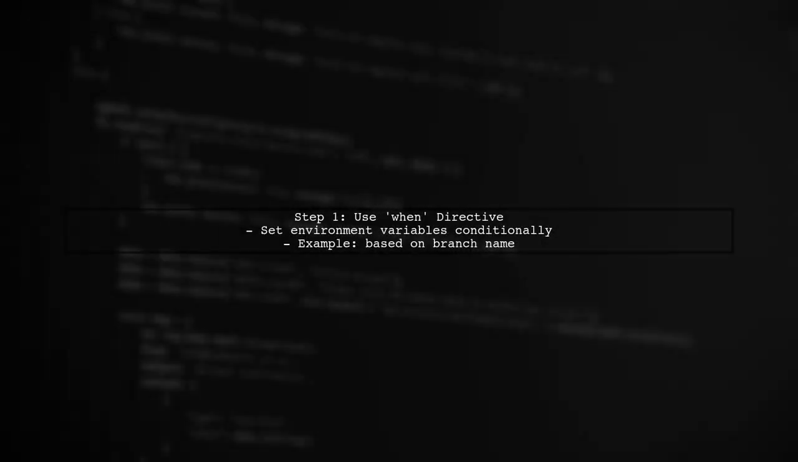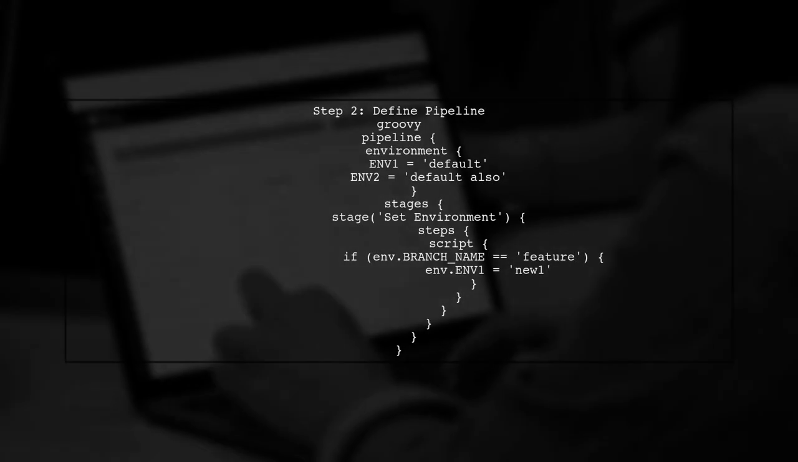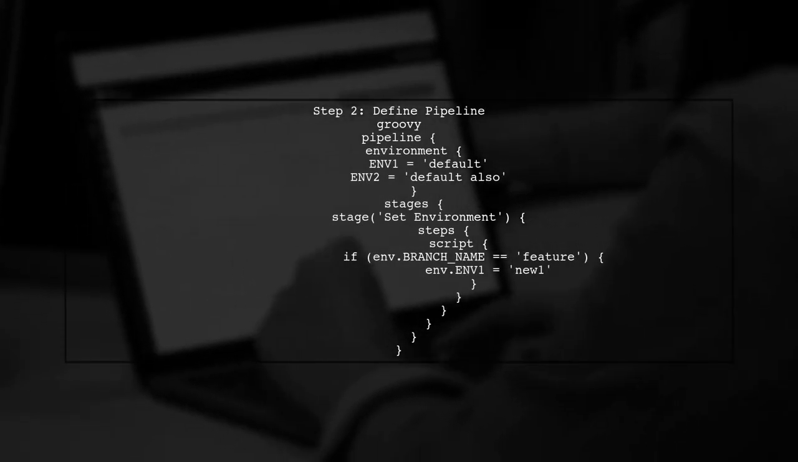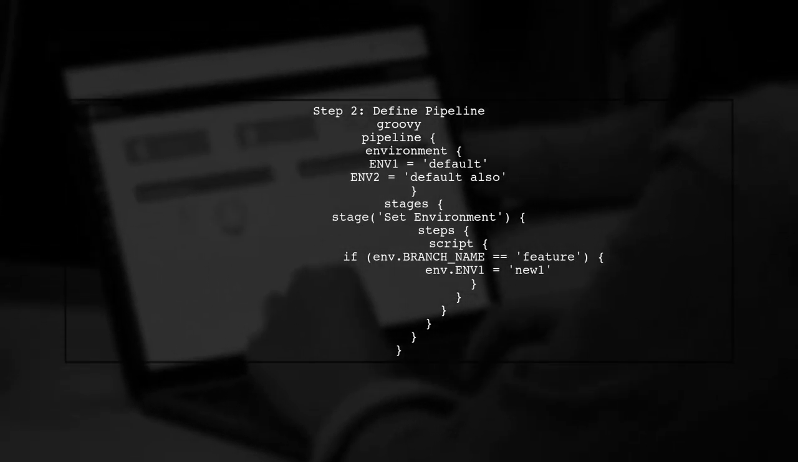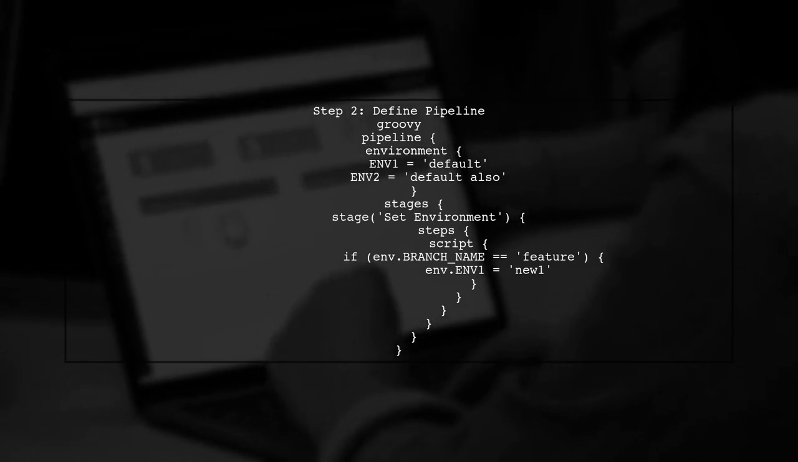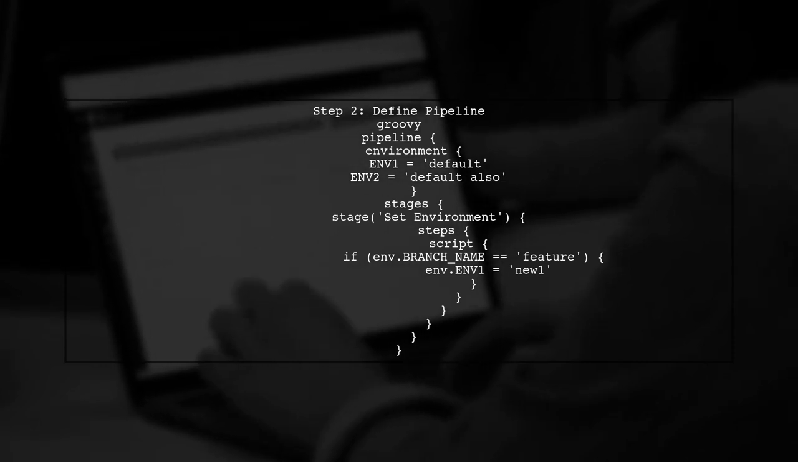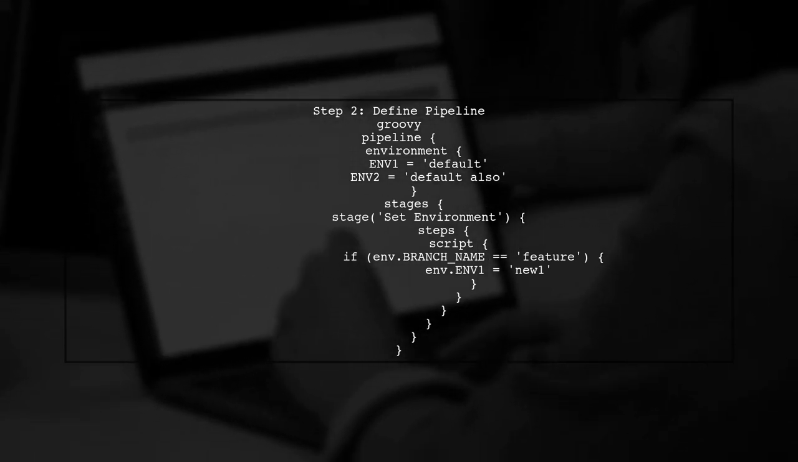To implement conditional environment variables in a Jenkins declarative pipeline, we can use the when directive. This allows us to set environment variables based on specific conditions, such as the branch name. Let's start by defining our pipeline with default environment variables. Then we'll add a stage that checks the branch name and overrides the environment variables accordingly.